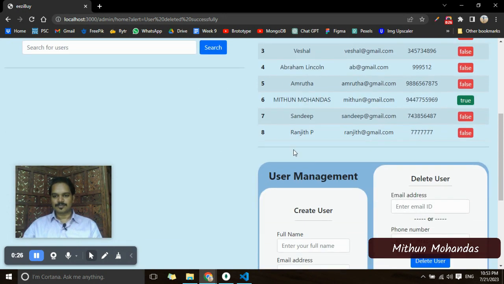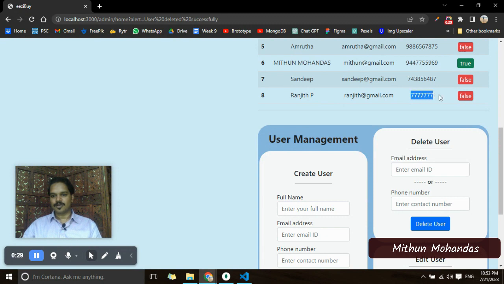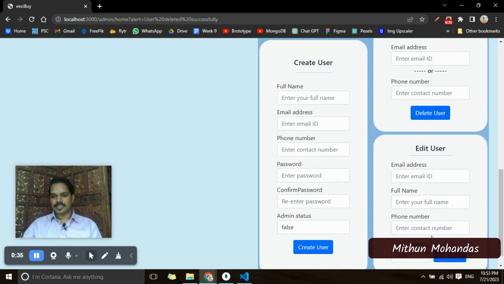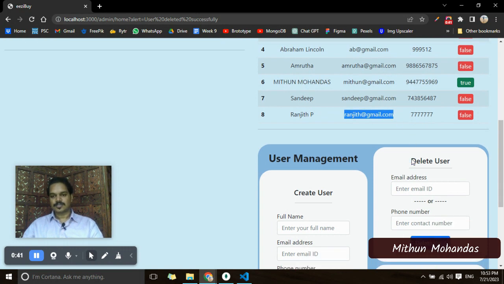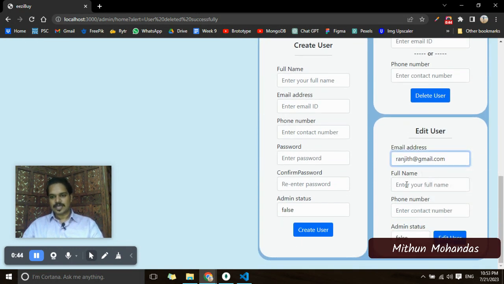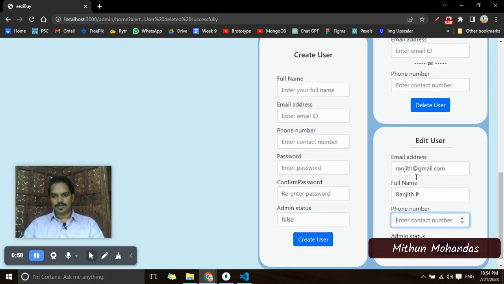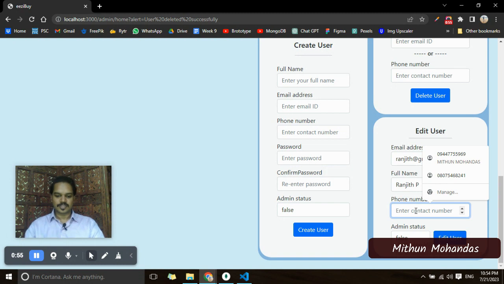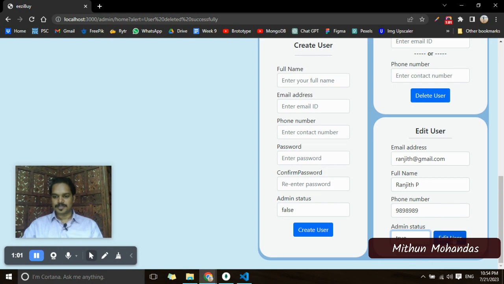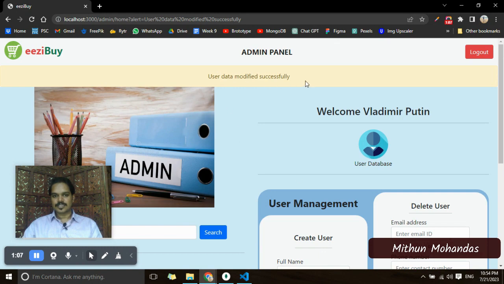Next is the edit user feature. If you want to edit the phone number of one person, let me take Ranjit as an example. I'll first copy the email address and paste it here. If I want to change the name, I can change it or give the same name itself. I want to change the phone number and make him admin, so I am changing the phone number to 999999. Then I am changing the person into admin. When I press the edit user button, the user data is modified successfully.